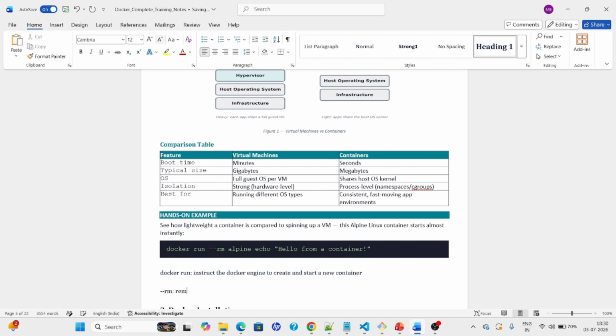Then --rm removes the container from the host once it exits. It creates the container, but once it exits, it is removed. So there is no leftover disk clutter with Docker. That's why we use docker run --rm.